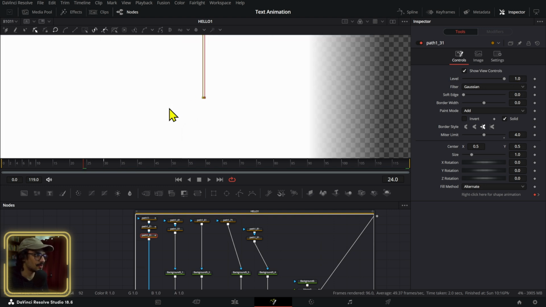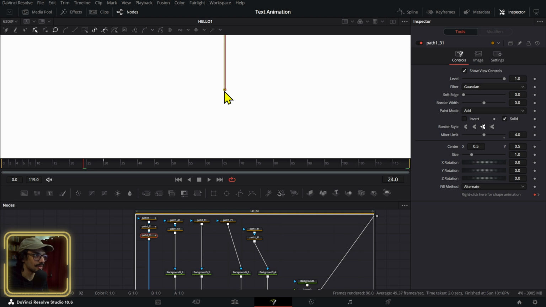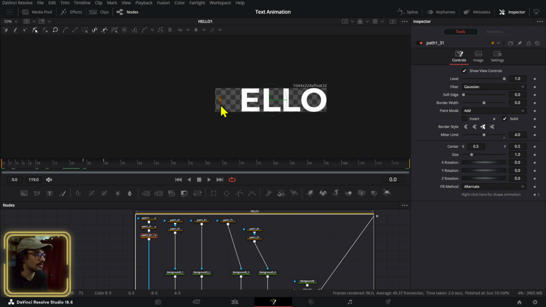For some reason in this one, it was always complicated. For some reason, it didn't want to click and go. It was always going vertically. There we have it. Now we press play. We have the H animated like that.